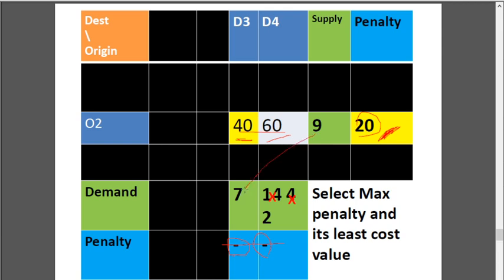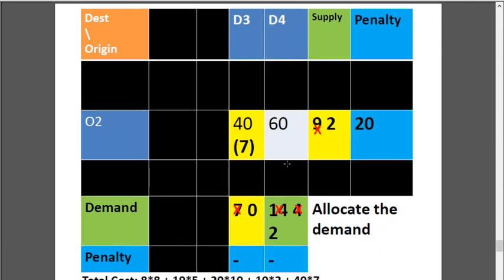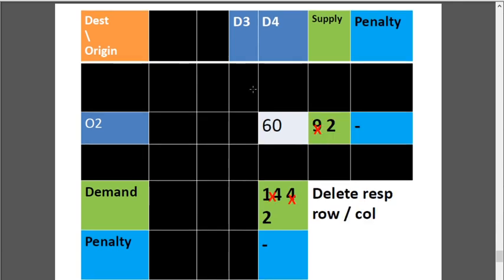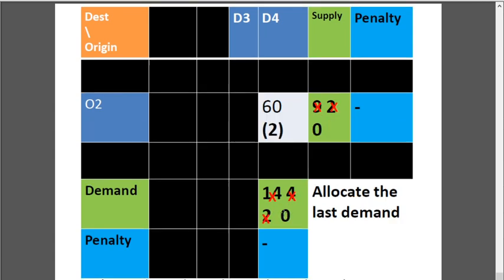Now from 9 I should allocate 7. You can allocate that, and this becomes 0 demand. So you can remove this column, and the supply remaining is 2. So if I remove this, only one cell is remaining. So no need to calculate the penalty for this column, and no need to calculate the penalty for that row. Then I have supply 2 and demand is 2. From 2 I can allocate it. So this is the final allocation. Now the demand has become 0. So the total cost you can update it.